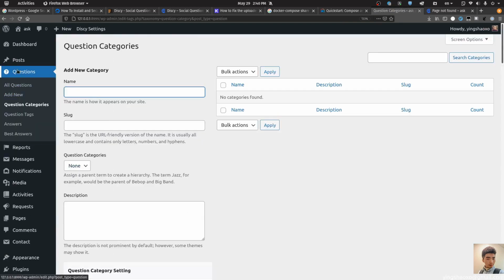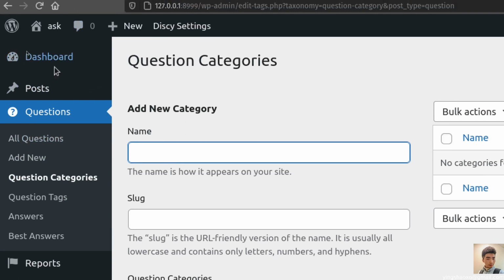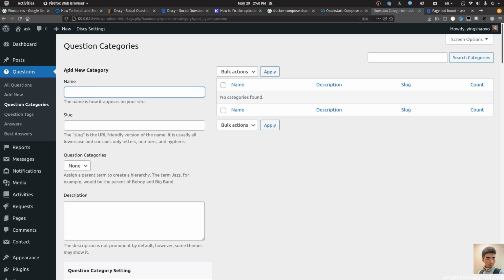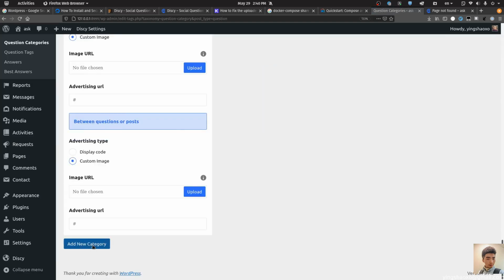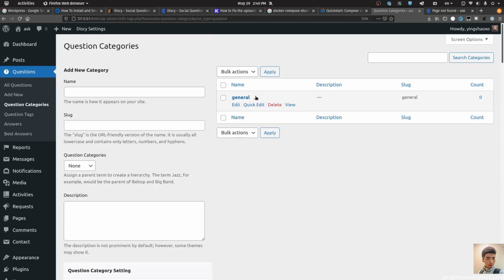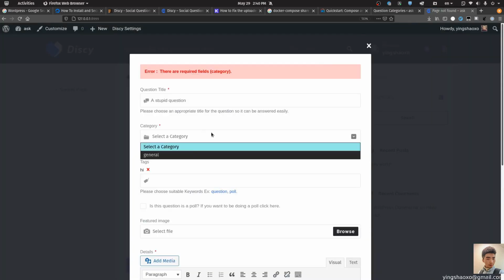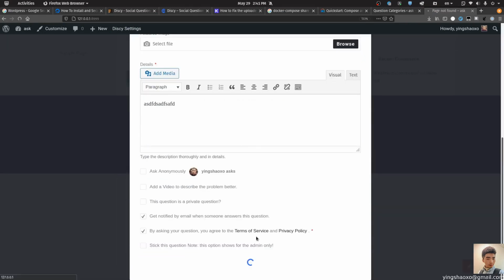For now, if we go to the crossings, here we got the crossings menu. Here we got the crossing categories. From there, we could add a category. For example, I could say general. Then we hit the add new category button. And now we got a general category in here. Now we should be able to choose a category. So if we refresh this page and select general, we publish this crossing.